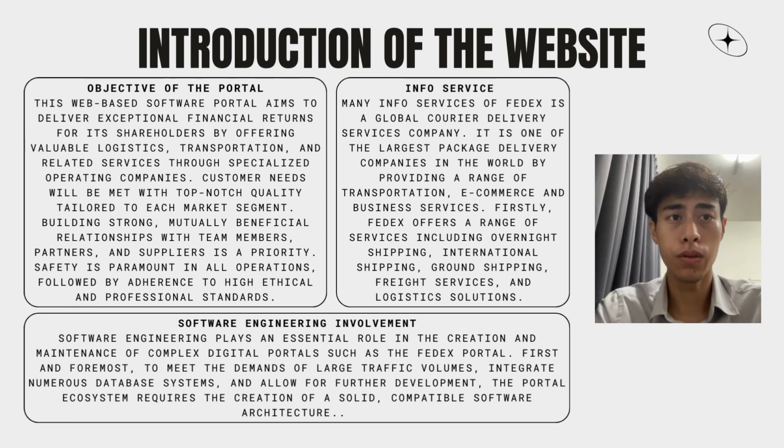So I would like to present the introduction of the website. For the first one, the objectives of the portal. This is a web-based software portal aimed to deliver exceptional financial return for its shareholders by providing valuable logistics transportation and related services through specialized operating companies. Next, we have info service. FedEx is a global courier delivery service company. It is one of the largest package delivery companies in the world, providing a range of transportation.